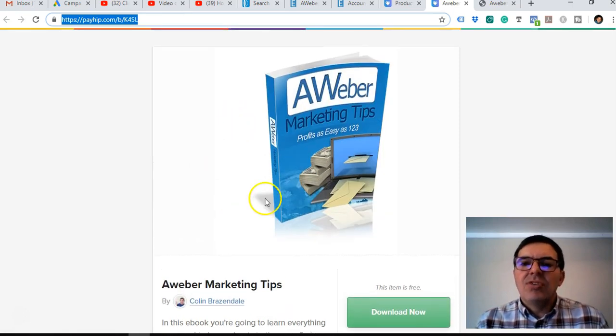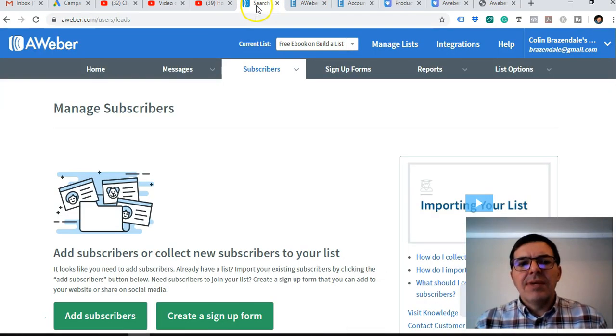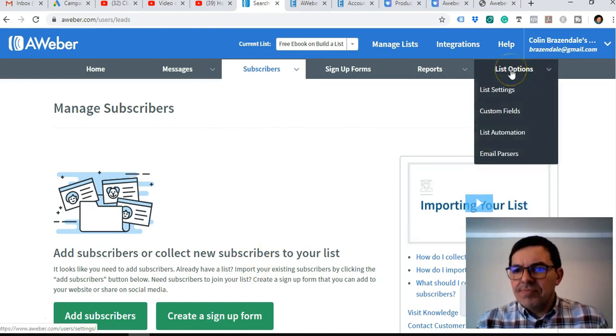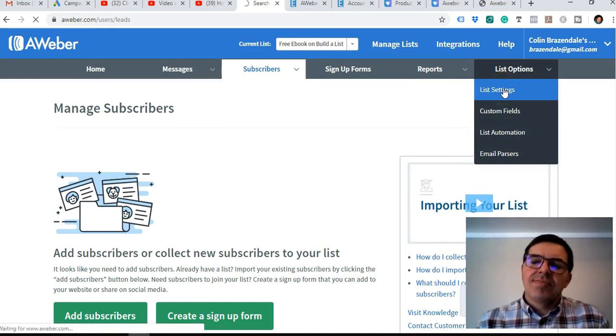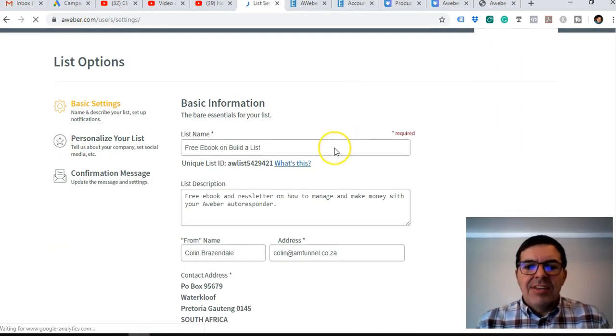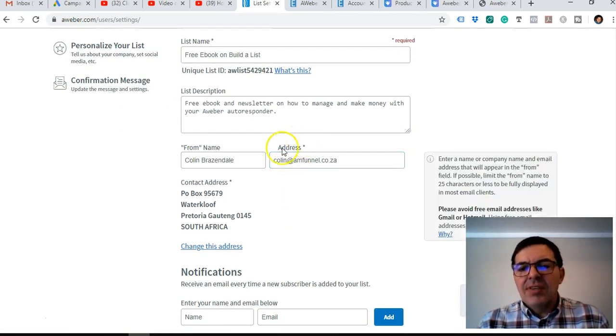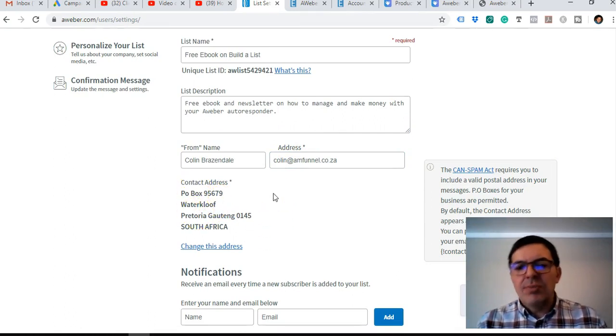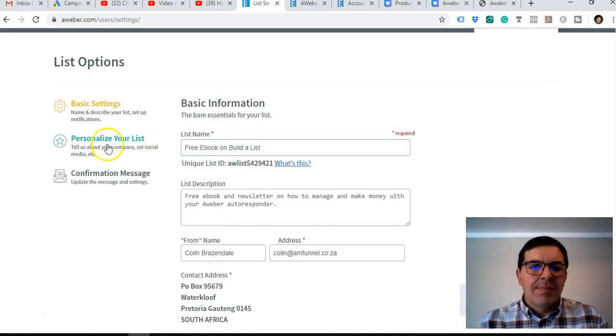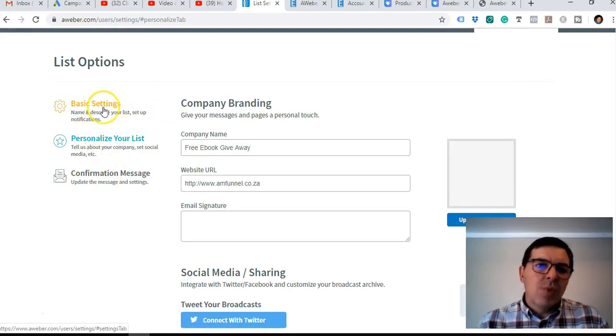But we need to tell Aweber to send people to this page on the internet to download the free ebook. So we go back to Aweber, and as you can see, we've got no subscribers here yet. We go to list options, list settings. Here you can see the list name we gave it, the description we gave it, and our email address that's going to be at the bottom of each email we send them. Okay, that was the basic settings.